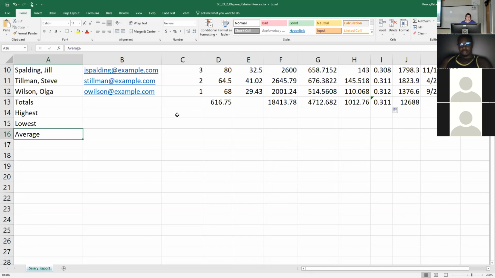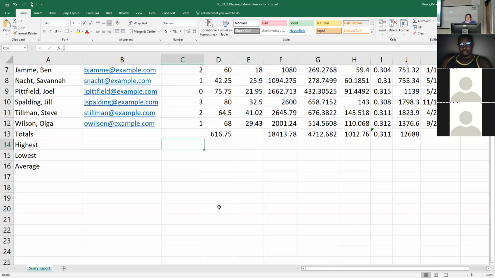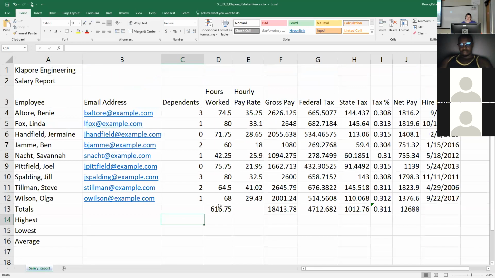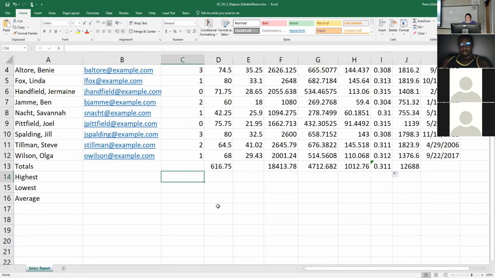So we're going to start in C14. And this is where our dependents are. So you probably can just look there and you can see your highest number is going to be a 3. Your lowest number is going to be a 0. I don't know what the average is, but I can figure that out. 1.44. Okay, so we kind of know that information already, but because we want to know that for all of our columns, we're going to start here with our function that we put in.